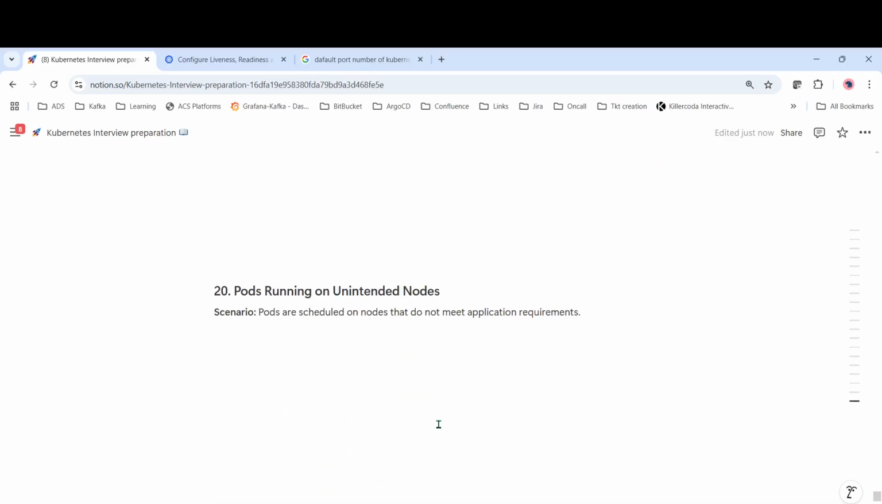The next question is pods running on unintended nodes. You want your pods to be running on a particular node. For example, you have to deploy your application on node A, but the pods went and deployed on node B as well. The scenario is that pods are scheduled on nodes that do not meet application requirements. You don't want the pods to be running on a certain node, but they are being deployed there.